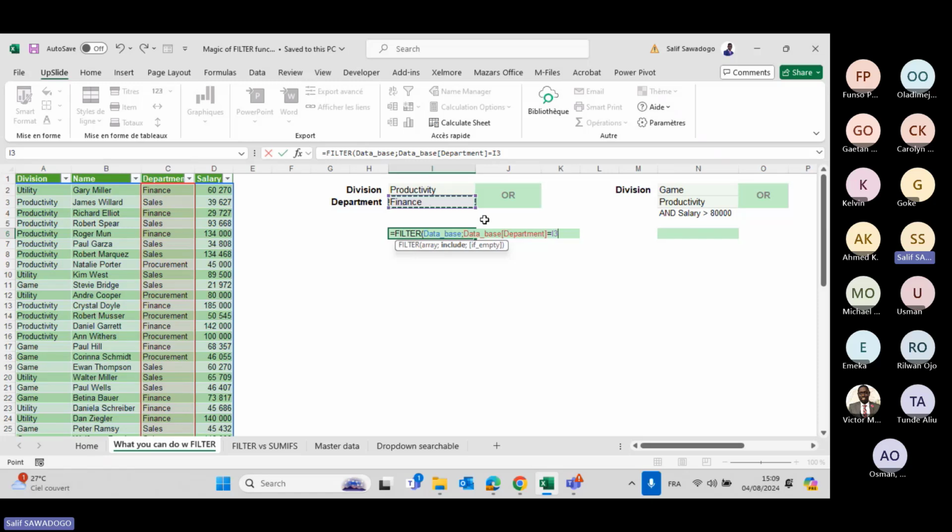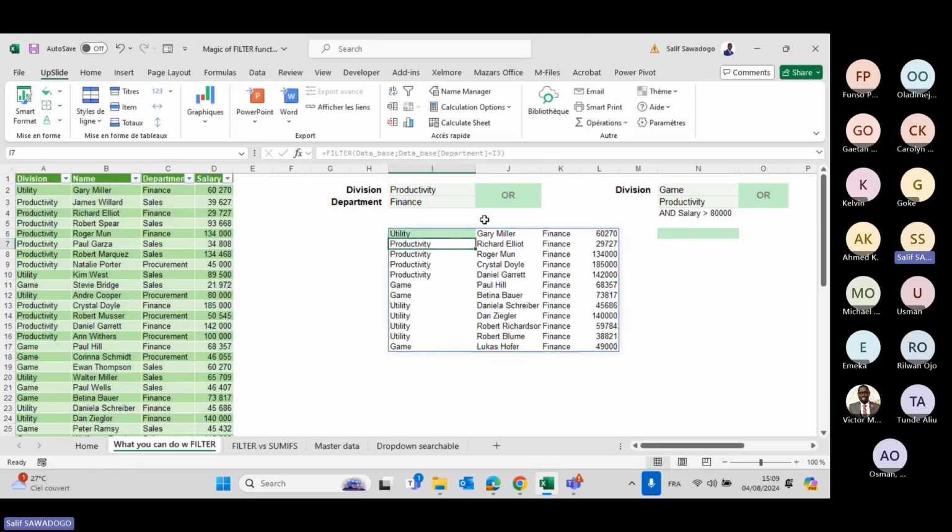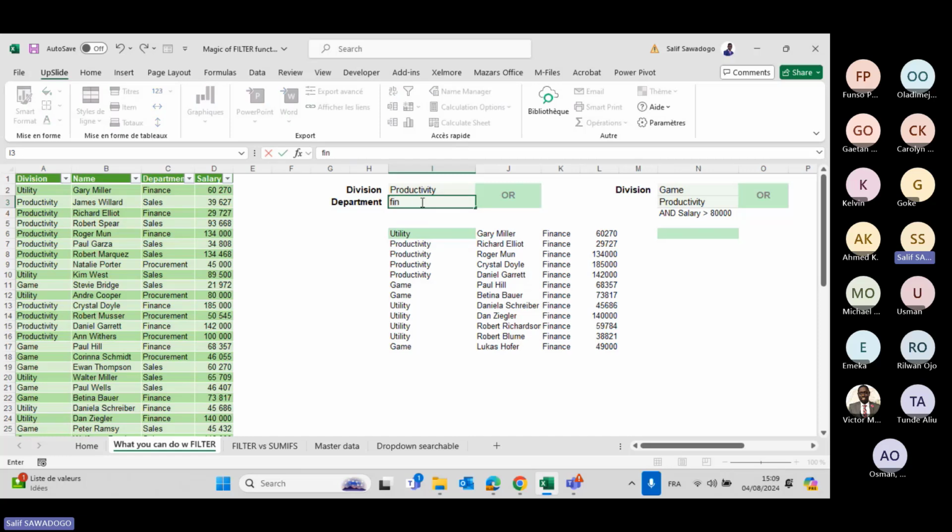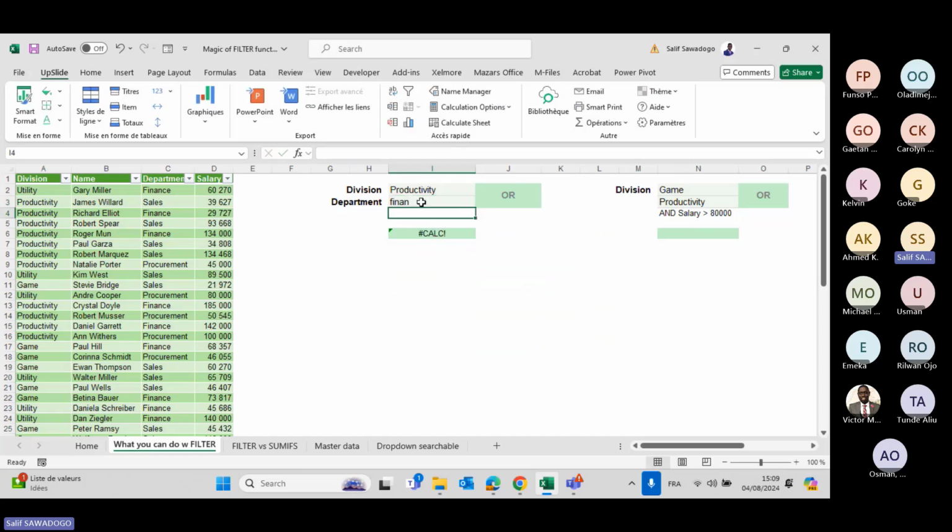And as I said, the third argument is optional. You can leave it, but sometimes you have to put something, so that if the filter function doesn't find anything, it's not returning an error. Okay, let's leave it right now and see what we got. Yes, I have people that work in the finance department, but if I put something here that the filter function can't find in the database, let's see what's going to happen. Yes, we get an error here, a calc error.